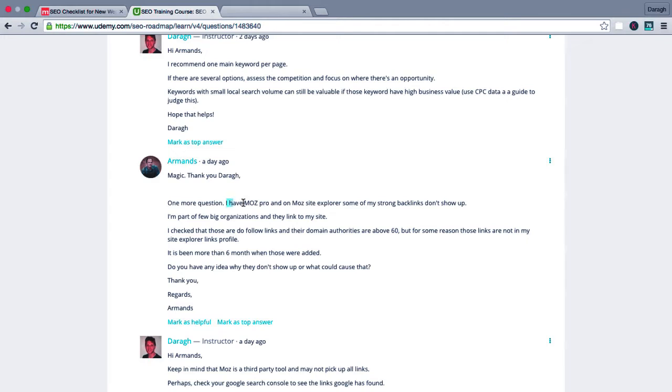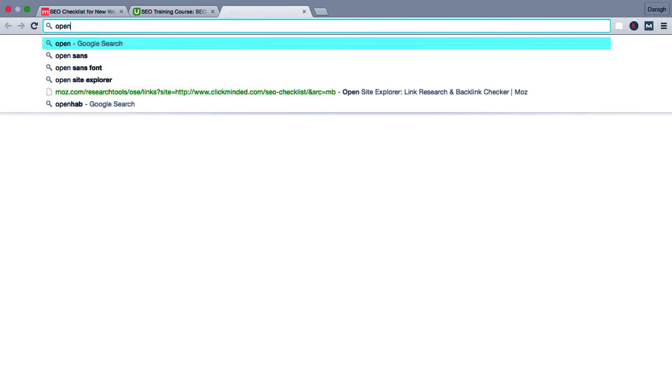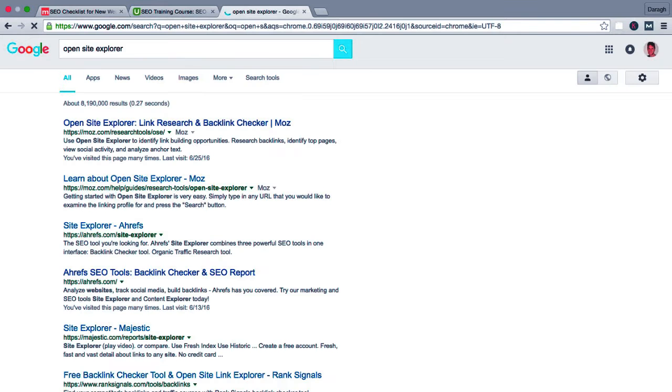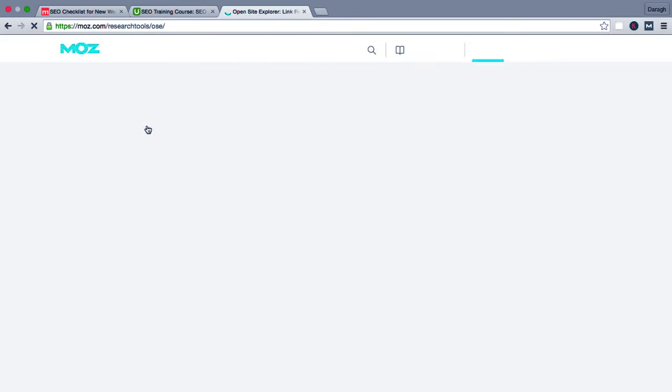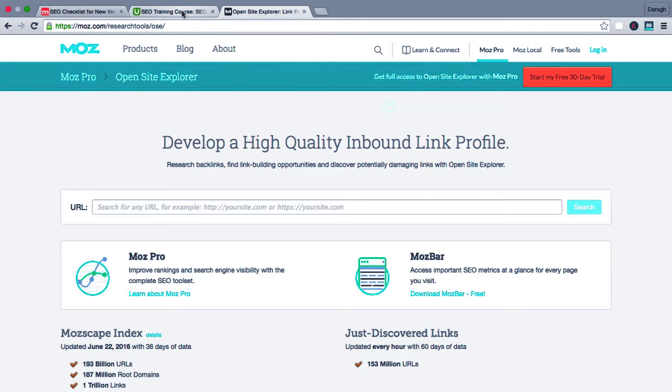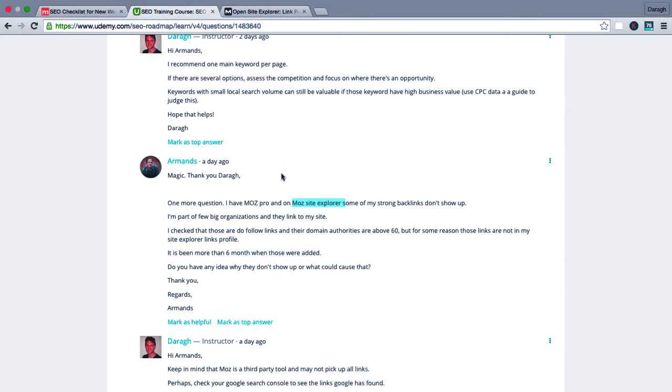So Armin says that he has a Moz Pro account, and in the Moz Open Site Explorer. If we remember, we used this tool before to assess the backlink profiles of our competitors. And Armin is using it to assess his own site. And he says, some of my strong backlinks don't show up.